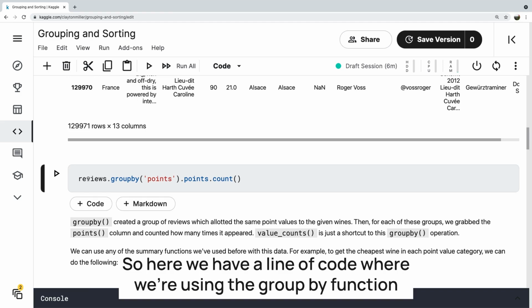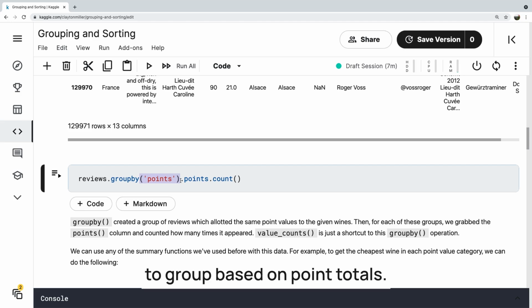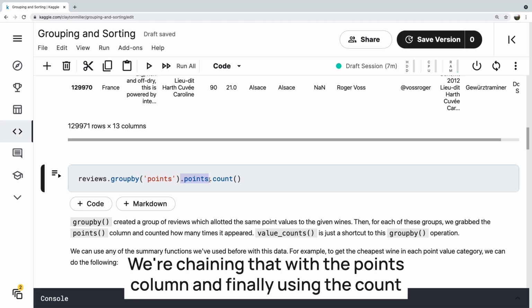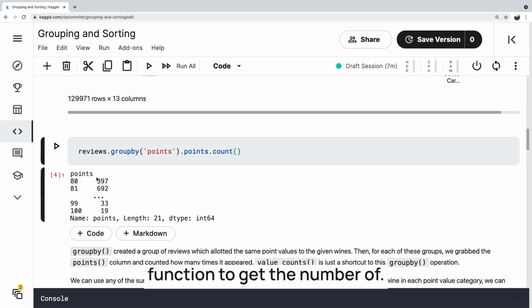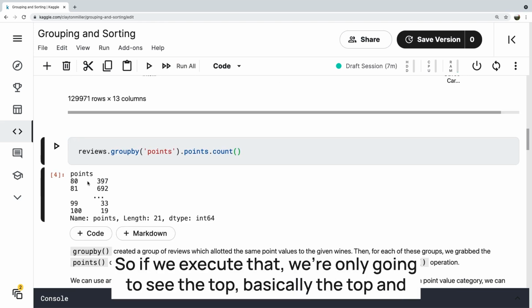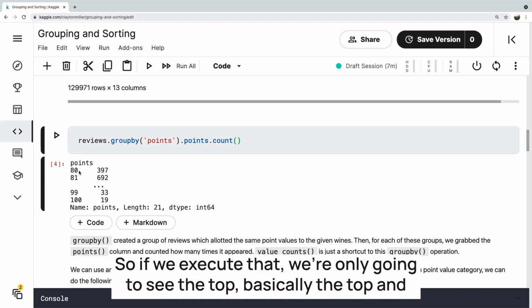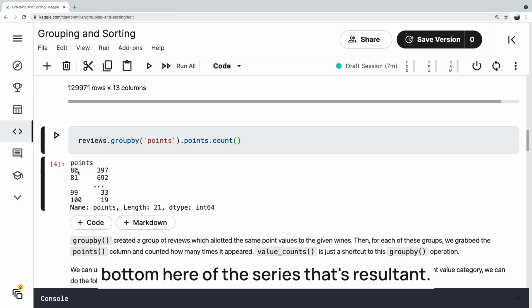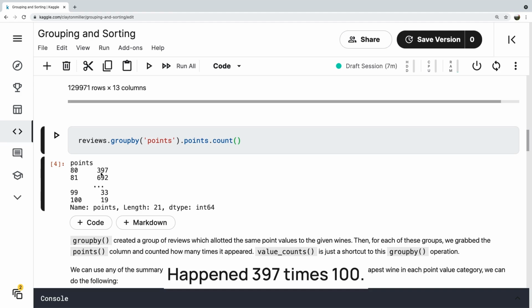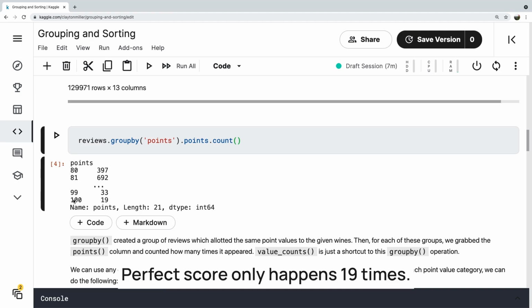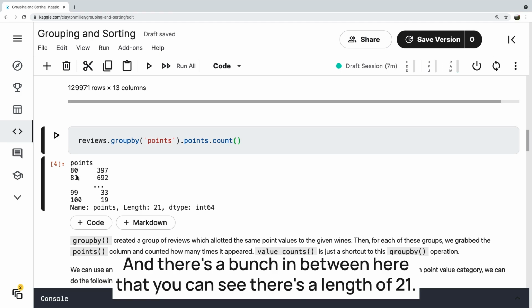So here we have a line of code where we're using the group by function to group based on point totals. We're chaining that with the points column, and finally using the count function to get the number of times that each of these happen. If we execute that, we're only going to see the top and bottom of the resultant series. So wine reviews with a point total of 80 happen 397 times. A 100, perfect score, only happens 19 times. And there's a bunch in between here that you can see.